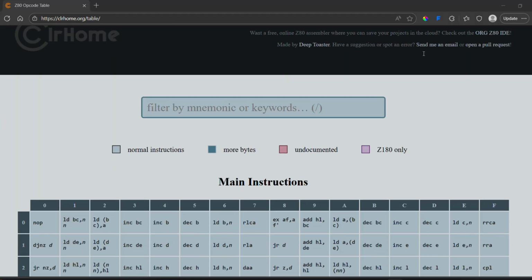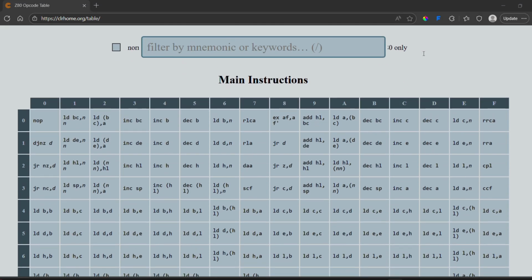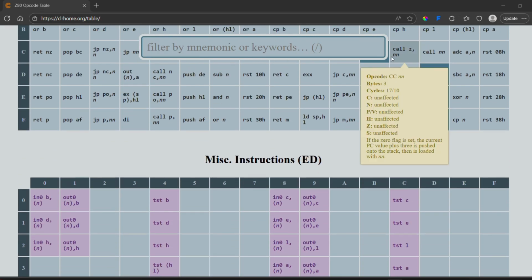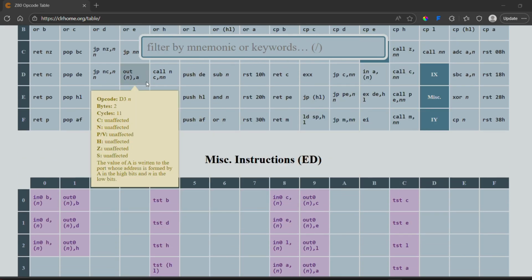My favorite reference for the Z80's instruction set is at clearhome.org. Here, the instructions are given using common assembly mnemonics. There are output instructions, but interacting directly with the screen driver is well beyond the scope of this video. Luckily, the calculator's operating system has several routines for printing to the screen.